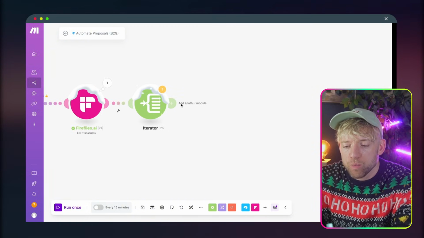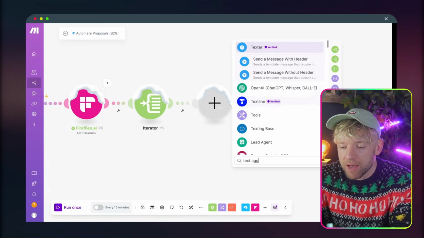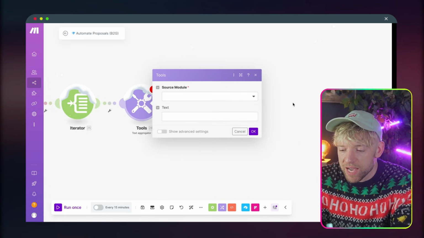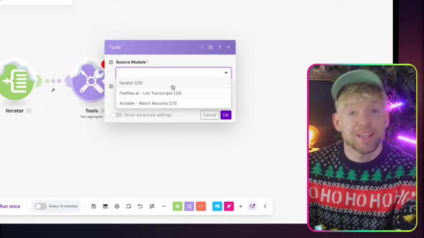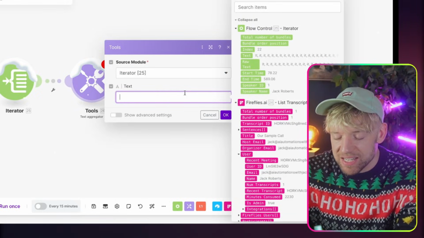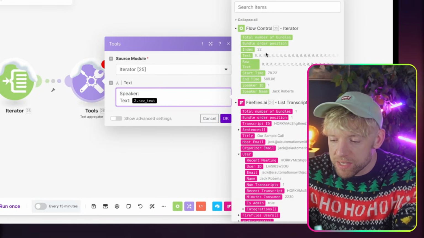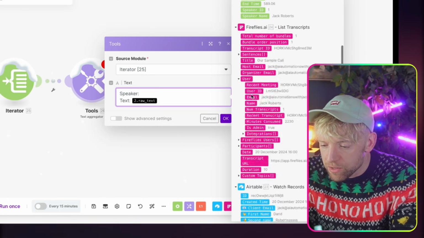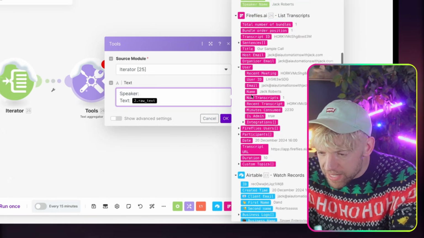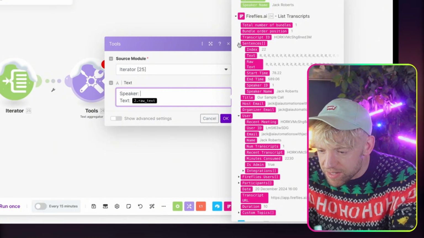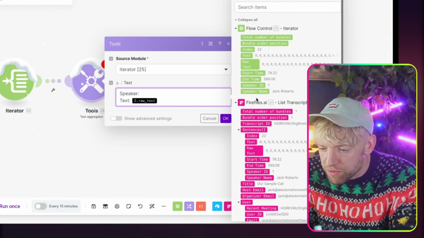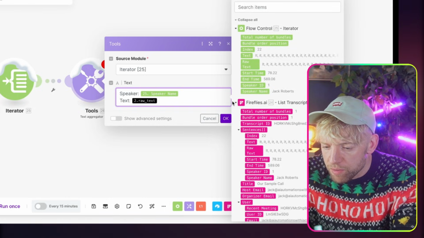Now, once that's done, guys, we're going to use a text aggregator. The source module, of course, is the iterator. And then what's the text? It's simply speaker name, so that we know exactly who said what. Let's see if we can find speaker name in sentences. Actually, I think it's going to be here, right? Isn't it under this one? Excuse me, it's right here. Speaker name, beautiful. And then we've got the text, which is going to be here. Beautiful. And then we're going to click OK.